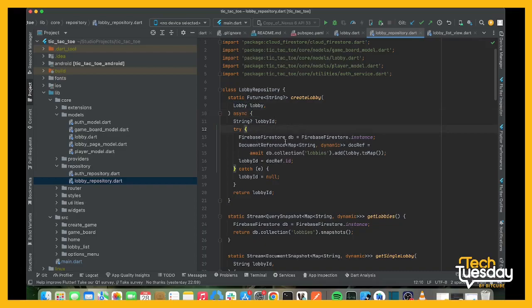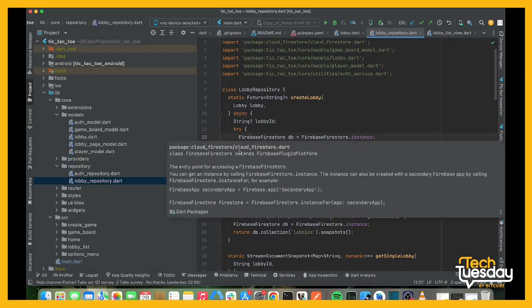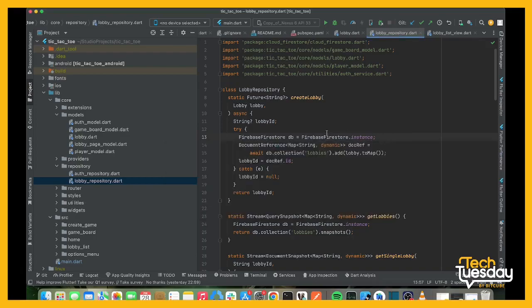So in order to do this, we first need to get our Firebase Firestore instance. So this is very simple. You can just use the SDK that you added to your PubSpec file. It exposes a class called Firebase Firestore, and through that you can just go .instance, and you will get your reference to your database back. So this DB variable here will contain all the functions needed to read and write to our database.